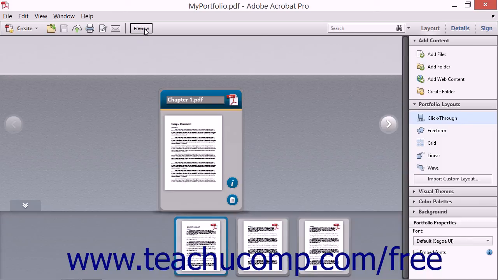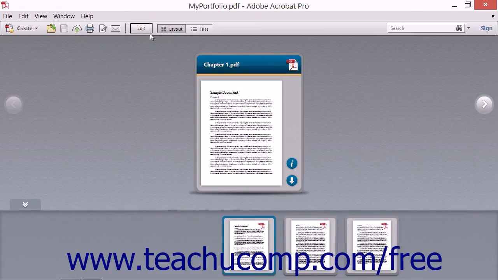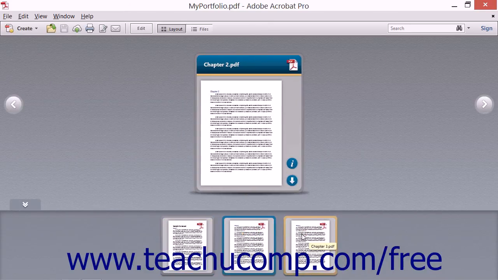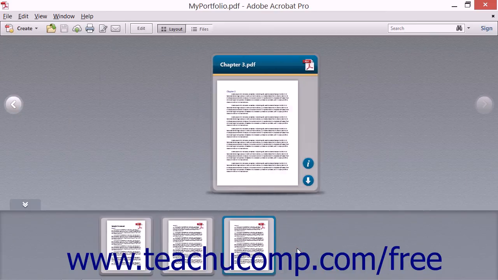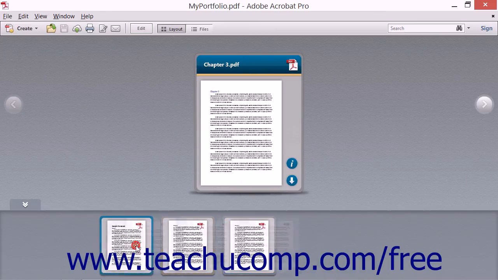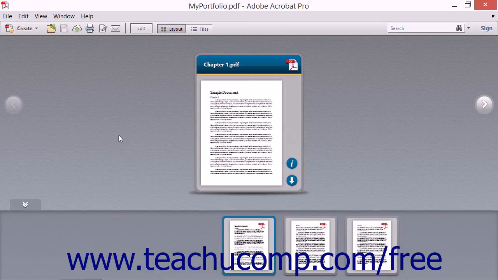Note that you can click the Preview button that appears in the toolbar at the top of the PDF portfolio window to switch to the normal layout view if desired. This is the view that most users will see when they open the PDF portfolio file. We will discuss the views of a PDF portfolio file in the next lesson.